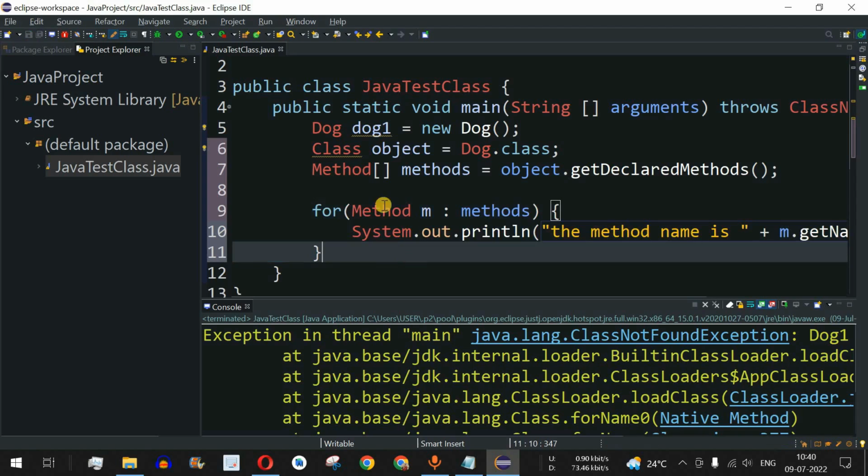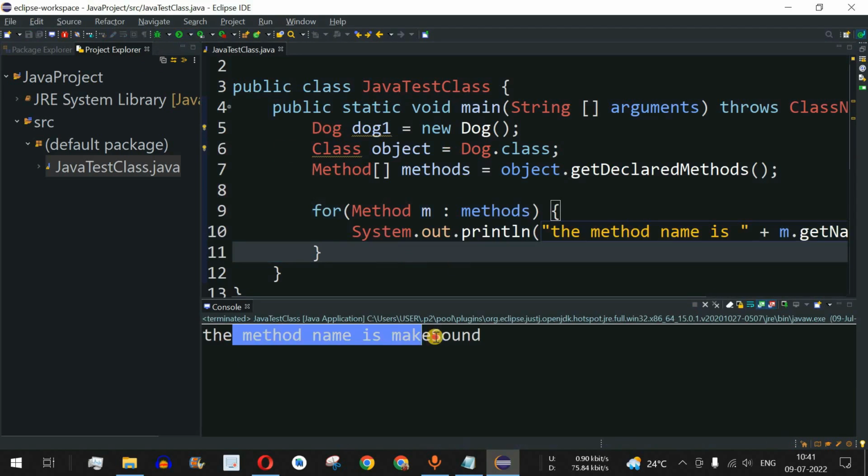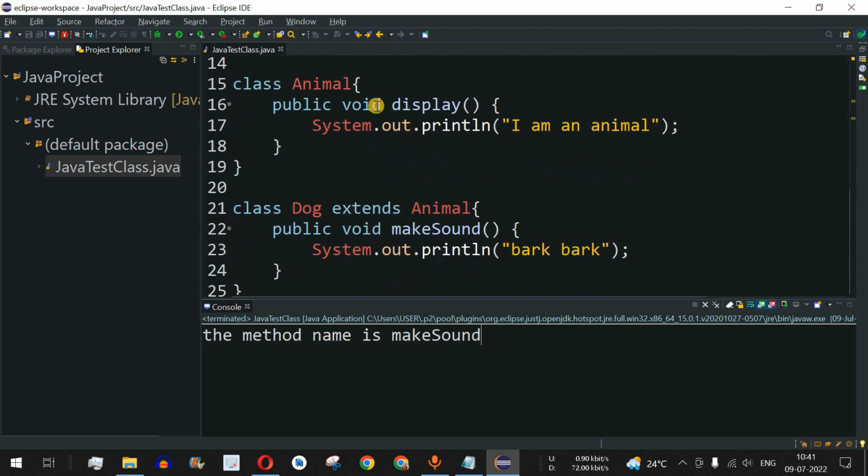So guys, let me just save this file and try running this code now. As you can see, the method name is make sound. So guys, the important thing over here is, even though we are inheriting the display method from the animal class into the child class, it will still not be treated as a method of this child class, and that is the reason why only make sound can be accessed from here.